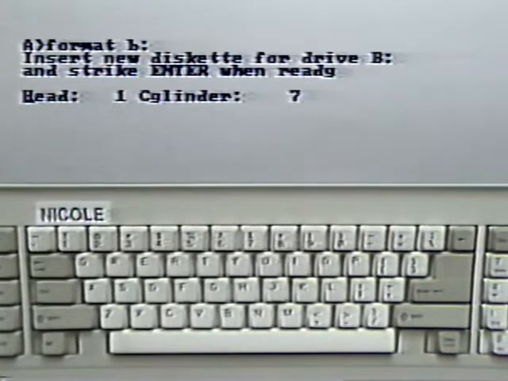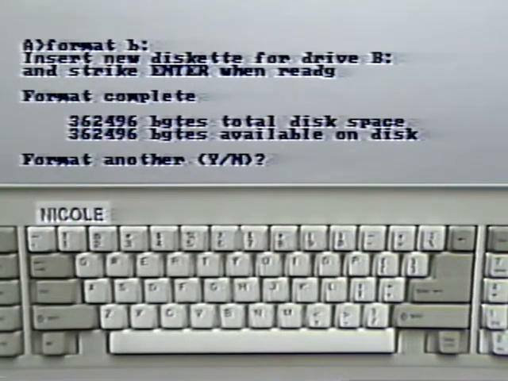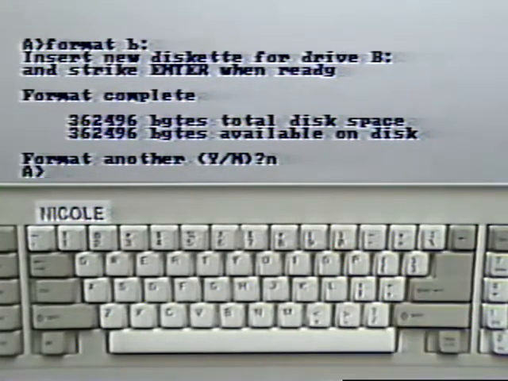This takes a while, so we'll jump to the end. When DOS finishes formatting, the message Format Complete will appear with the following information: the bytes of total disk space, the bytes available on disk, and finally, you are asked if you want to format another disk. This message may also include information about bad sectors. Again, don't be concerned if your screen reads different than ours. We don't want to format the other disk, so press N for no and press Enter. Now we have formatted a diskette. It is now ready to hold information.